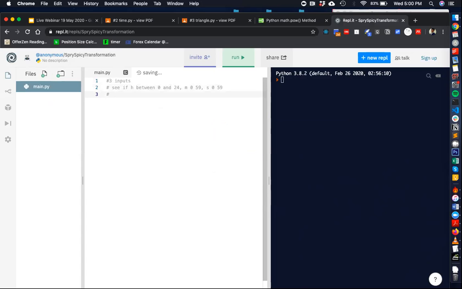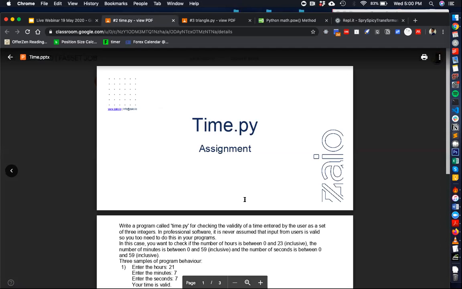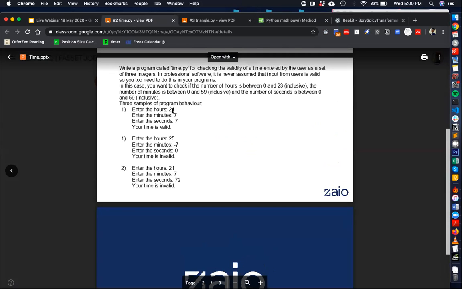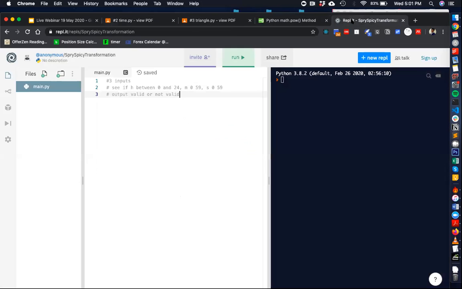And then we need to output valid or not valid, right? And we can come and just confirm in the question one more time, right? And we basically need to take in the hours, minutes, and seconds, and we need to see if the hours is between 0 and 23 inclusive, and 59 and 59 for minutes and seconds. All right. So I just need to change this to 23, right? And Asif actually wrote some pseudocode, and we were basically at the phase where we were trying to enter the input, right?